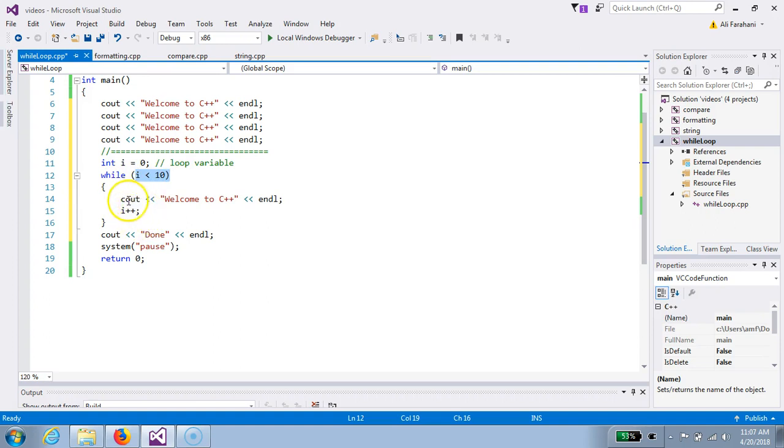And what's inside the block? The message "Welcome to C++" is executed. Line 15 will increment i to 1. At this point, you reach the end of the block, you go back to the top of the while loop, which is line 12, and the condition is checked again. i currently has a value of 1. Is 1 less than 10?